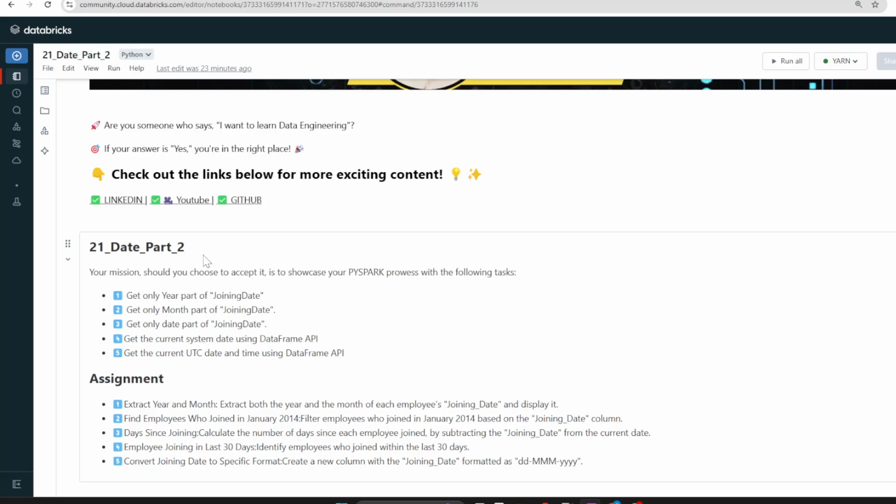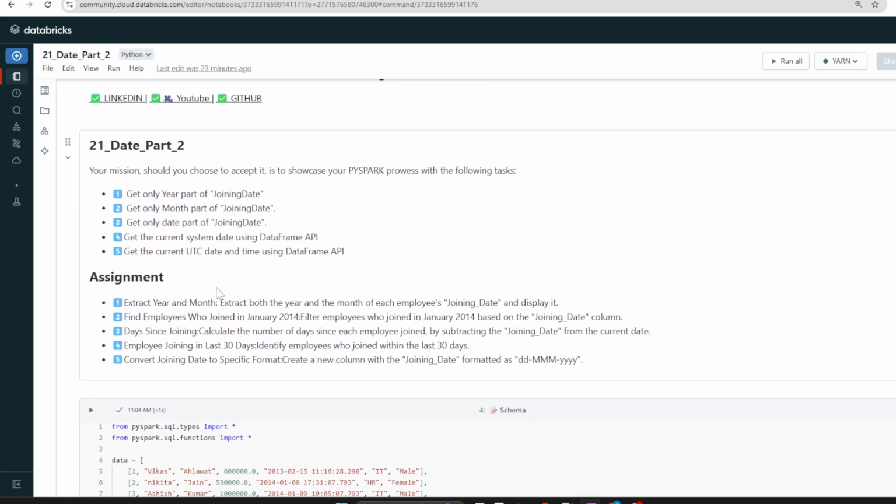For a few sessions, a few videos, I will be covering the date part as well, because in the ETL process date is something very important. Either it is current date, load type. A lot of columns you will deal with when it comes to the data engineering ETL process. So we will solve date part 2 as today's problem statement.